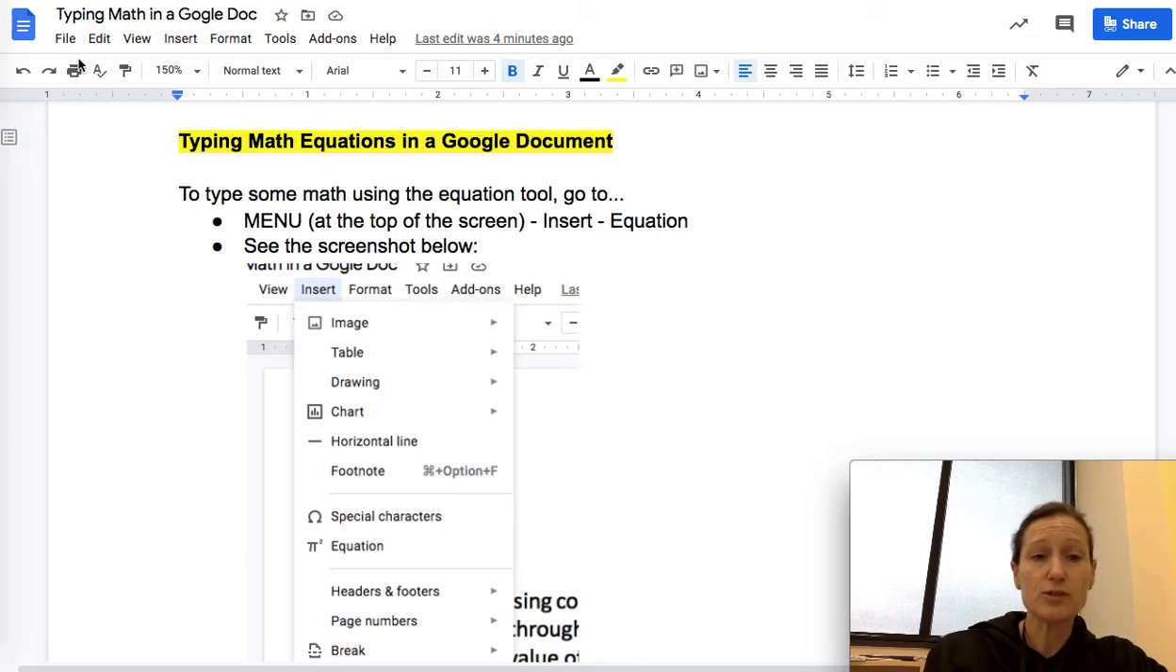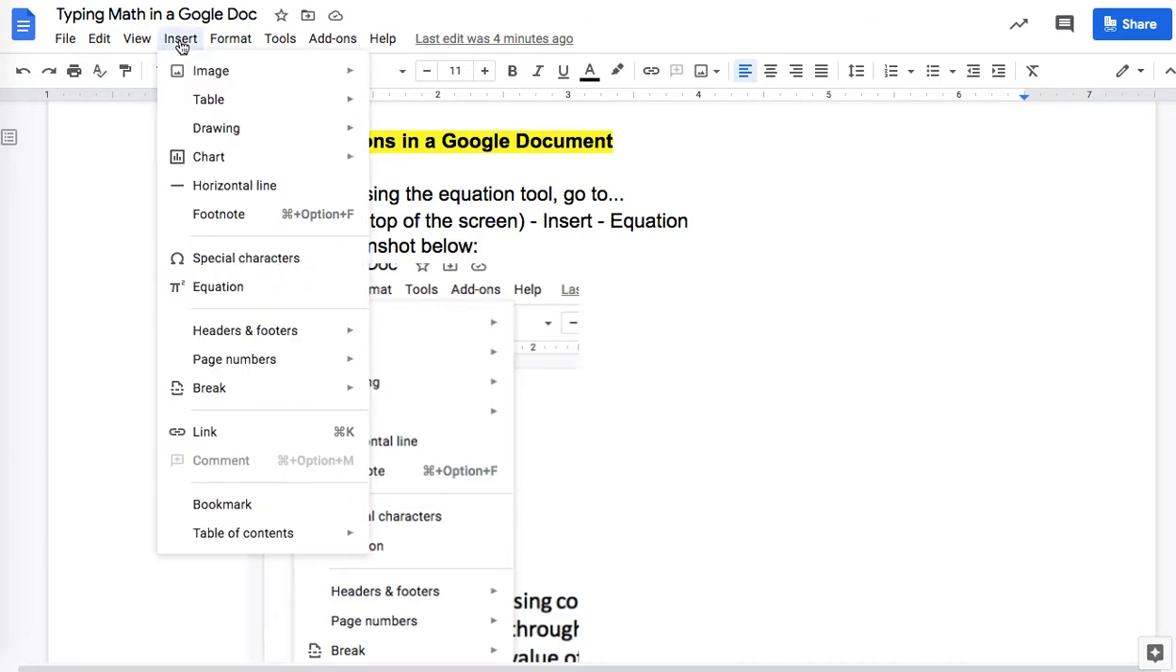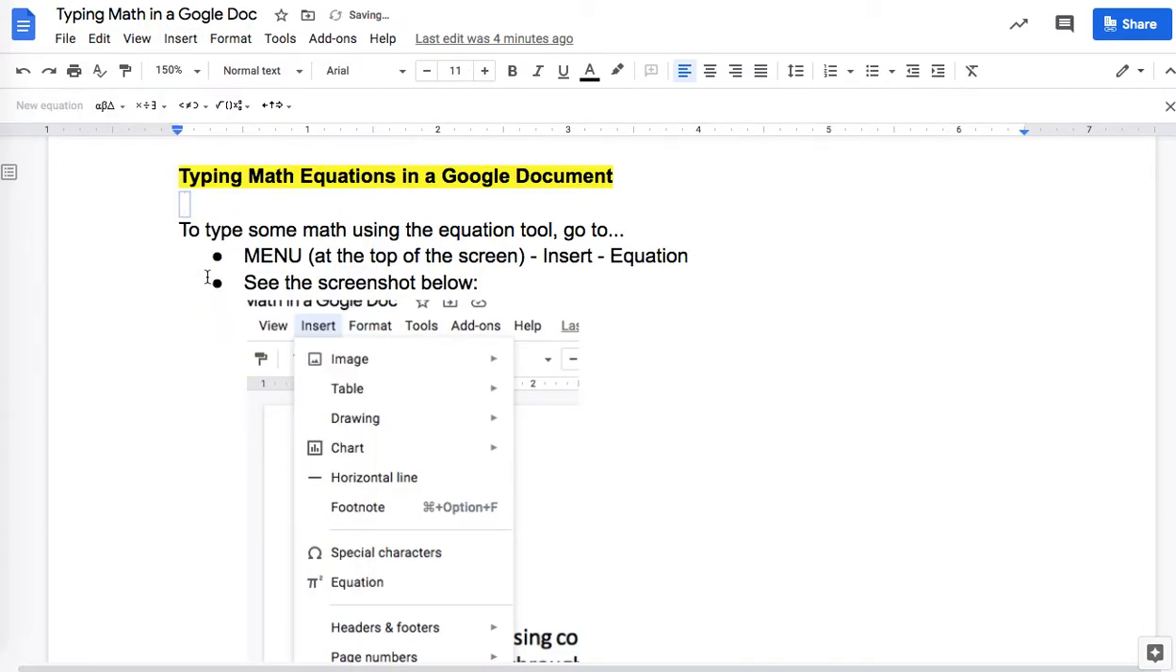The first thing you do is you go up here to your menu at the top of our screen. We're going to hit Insert and then Equation. And I have this screenshot for you below. The equation is right here. So if I actually do that, and I'll put an equation here, let's just type in y equals mx plus b. We're going to go to Insert, Equation, and you notice a little equation bar pops up down here. So if I want to type in y equals mx plus b, I can just type that in right here.